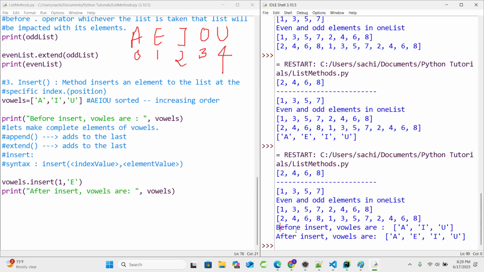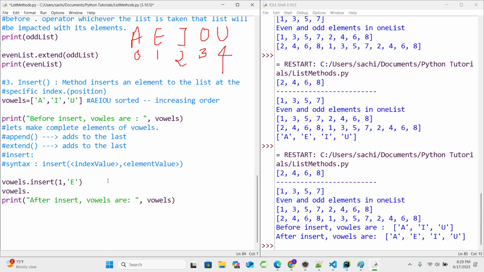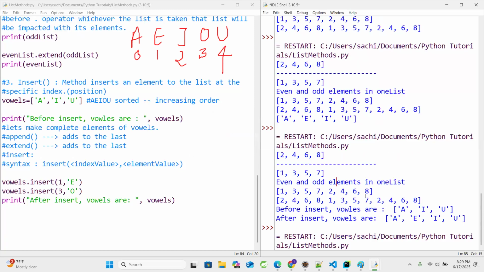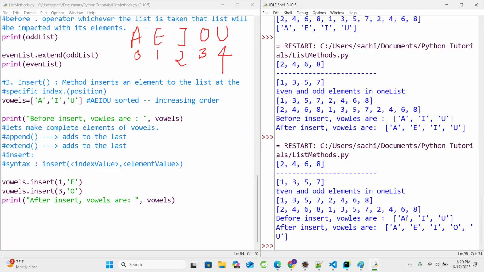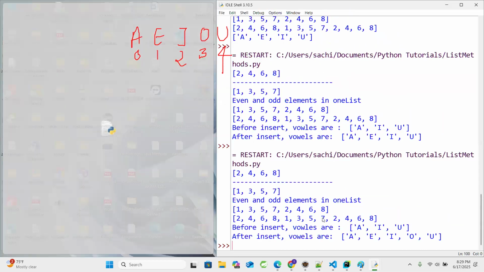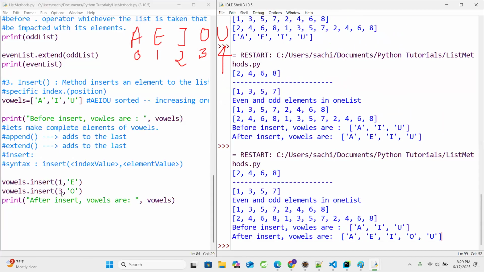So now here you can see before insert vowels are AIU and after insert vowels are AEIU. And now what do we need? I need O also. Where? Third position. So here itself I'll say vowels, again vowels dot insert, and where we want it is the third index, and what we want? We want O, like this. So I'll go to run, click on run module, click OK, and now you can see before insert was AIU and now it is AEIOU. That completes the vowels. Understood?